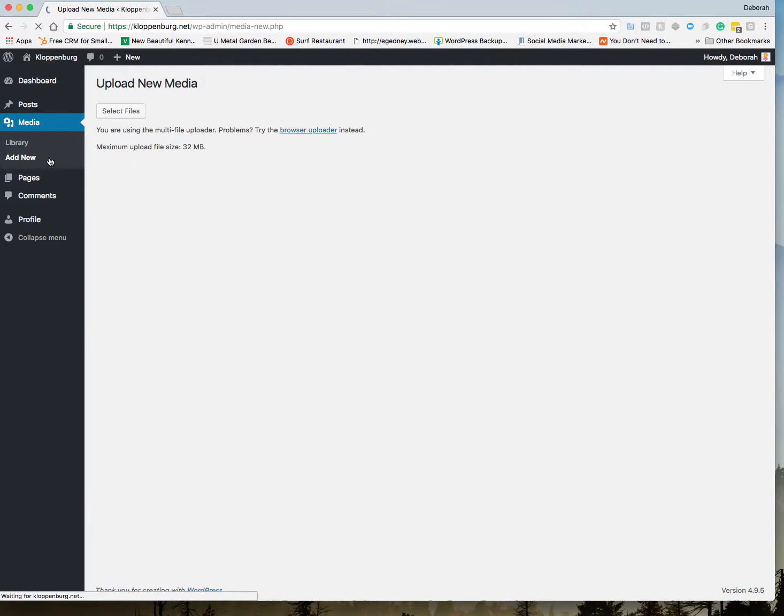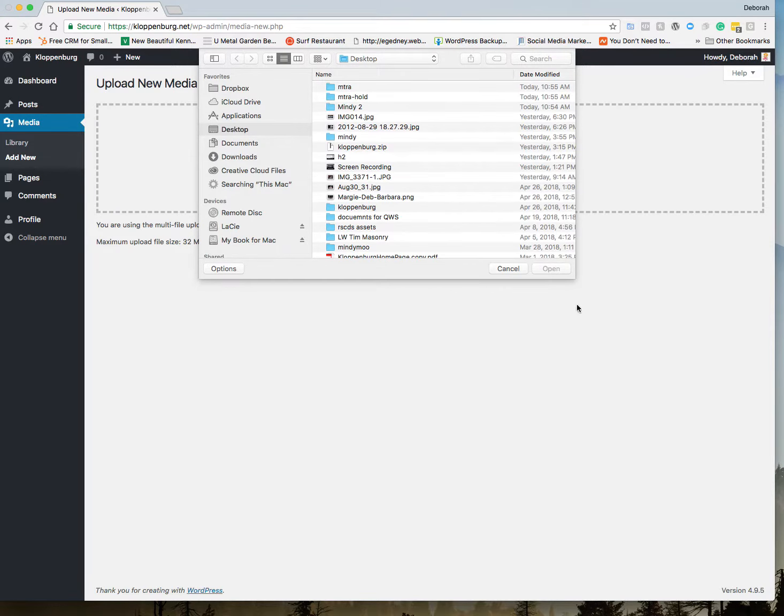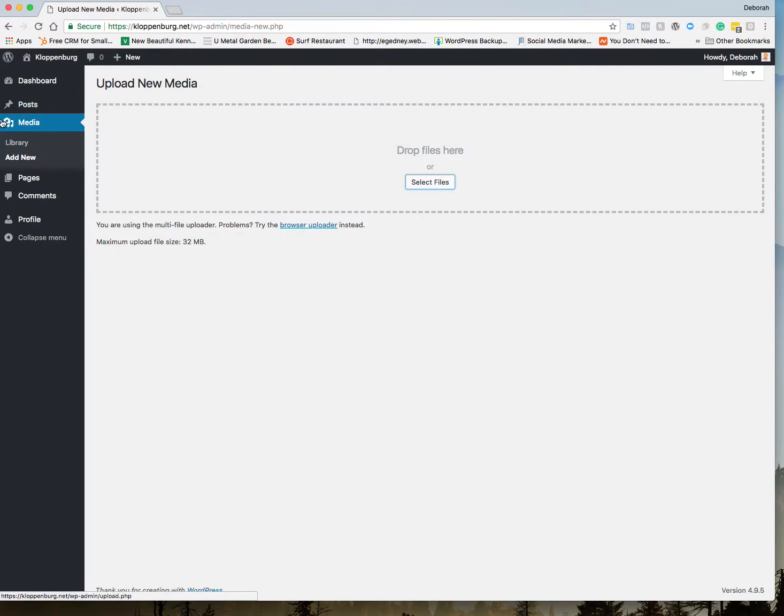Add new if you want to add a new one, like I showed you. You can also drop files in here. So, say you have a folder full of images, and you could just select them and drag them into this area from your computer, or you could hit the select file button, like I showed you, and do it that way. Either way works. So that's basically what the media library looks like.